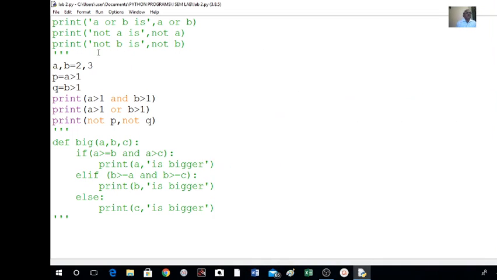I can use this one in any of the programs here. Here I will take this definition big A comma B comma C. Here we are using logical AND, and I want to find out which one is the bigger among these A, B, C. So I will define a function here. Define its name is equal to big. I will remove this. Okay. Big A comma B comma C.